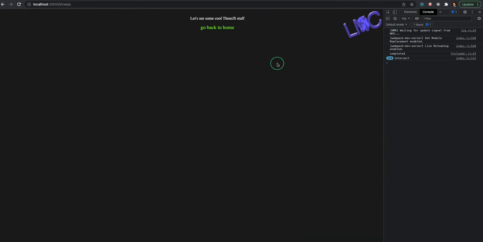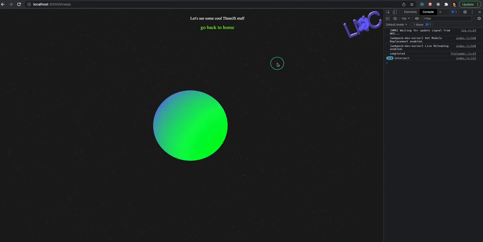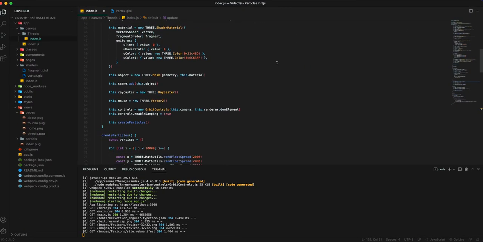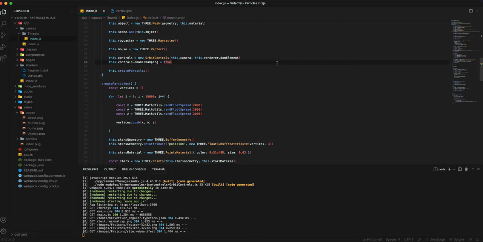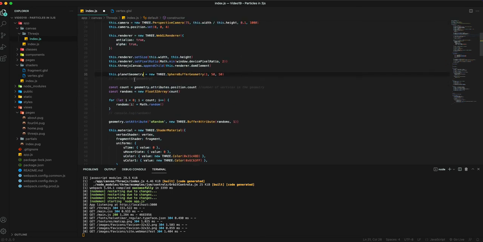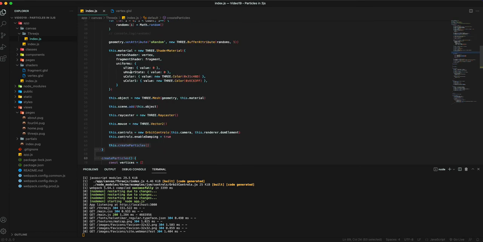So you'll see more, you can explore it and see what you can basically find there. And the next thing I'm going to do is change the create particles to create stars here, change the name, and then I need to change the geometries that I have here.